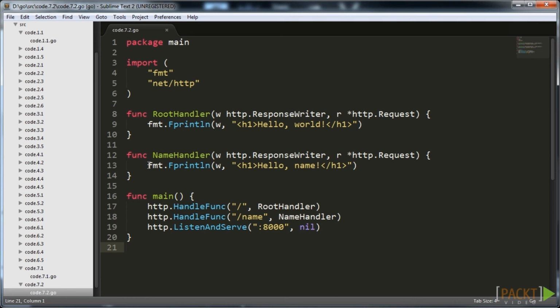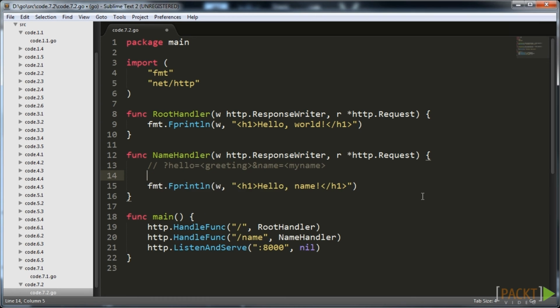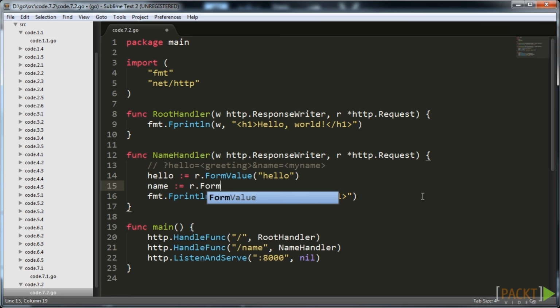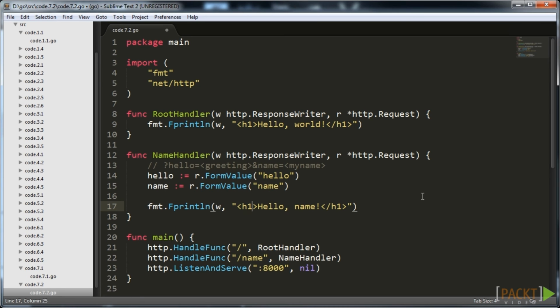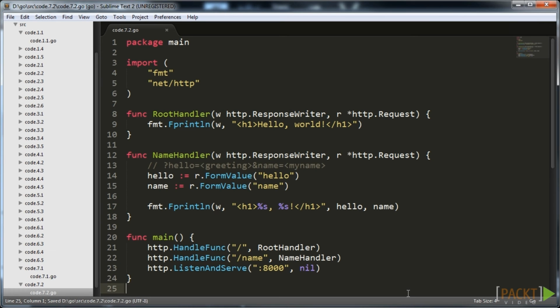A query string starts at the end of the path with a question mark symbol, followed by name-value pairs split with ampersands. The name and value are split with the equals sign. You can get access to the query string inside the handler function using the request.FormValue method. Let's make our new handler customizable by users, letting them choose the hello phrase and name.